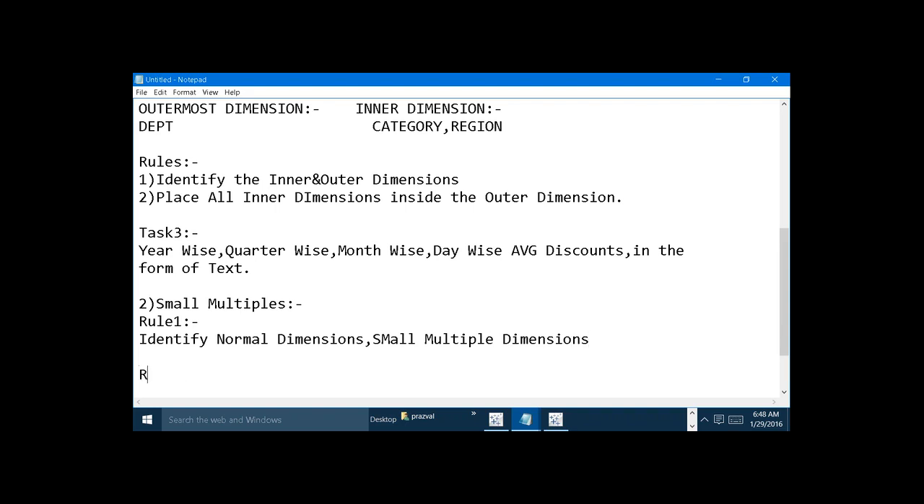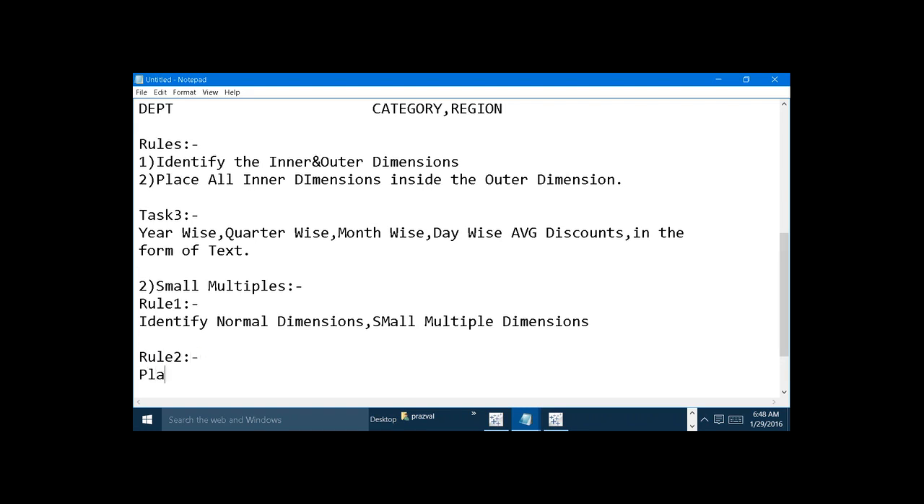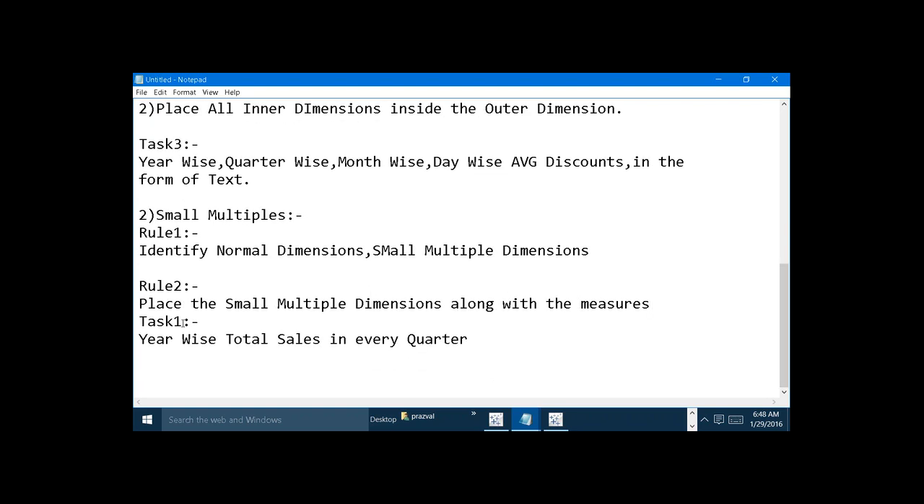Next, rule number 2 is to place the small multiple dimensions along with the measures. Okay, just place the small multiple dimensions along with the measures.